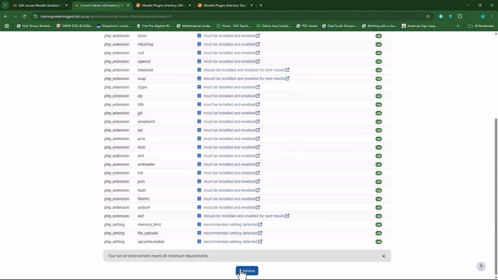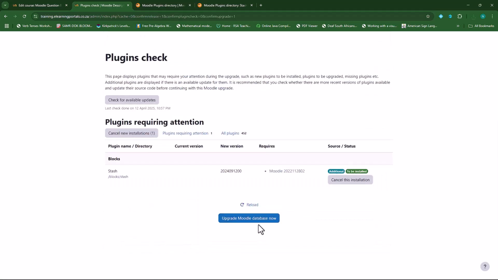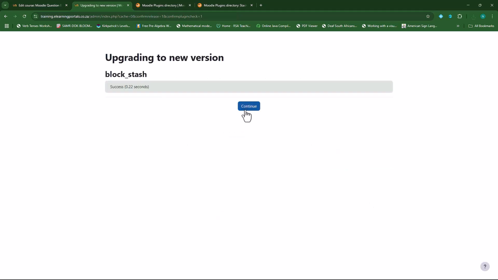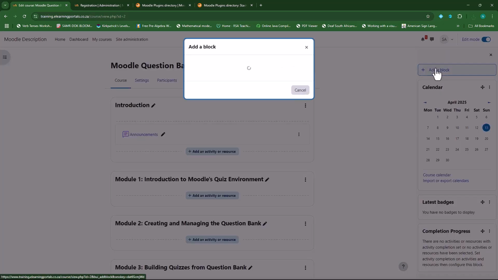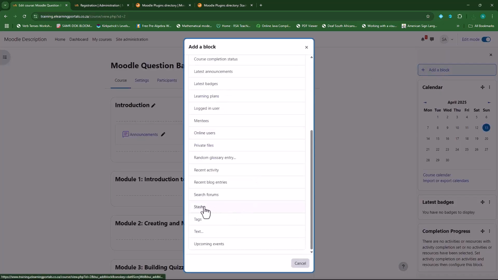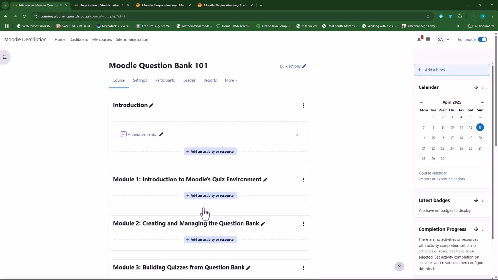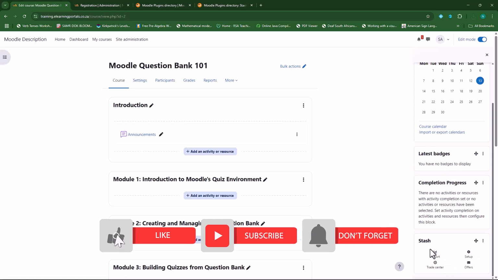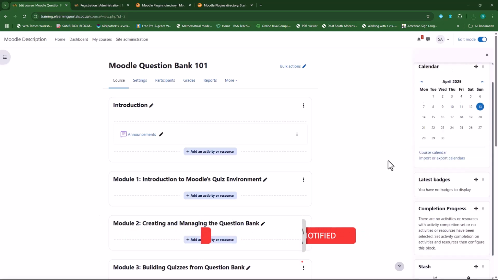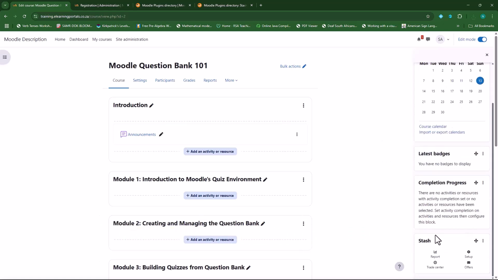I see this message and I can continue, and then I'll upgrade. I'll click on continue here, and now I'm ready to add the block to my course. I'll click on add block. If I scroll down to S, there you'll see the stash block. I'll click on that and it will add it to my course. Now this we still need to configure, but more on this later on. Remember, we're creating a course template, so let's just go through adding the blocks.